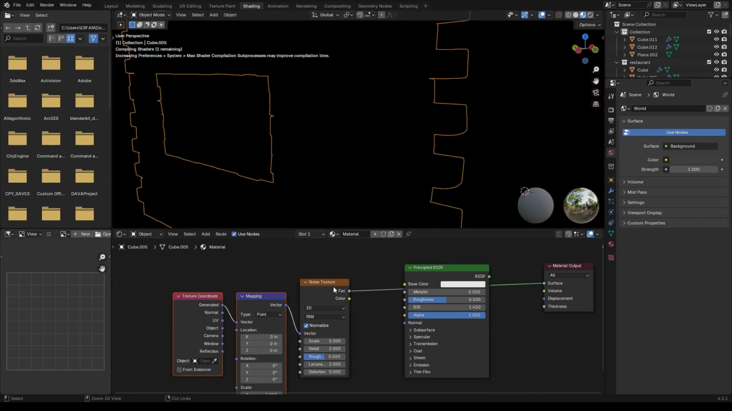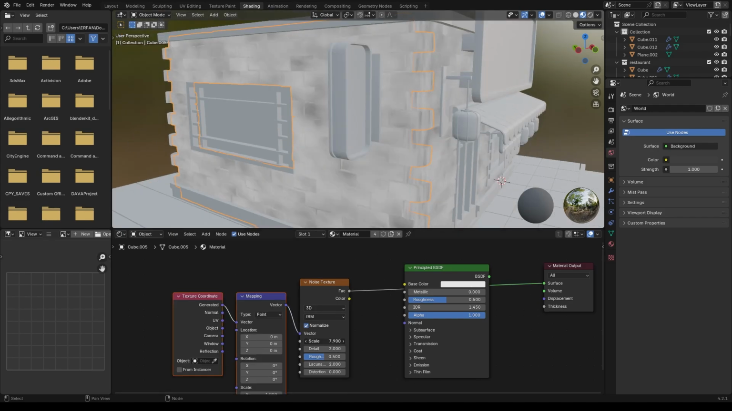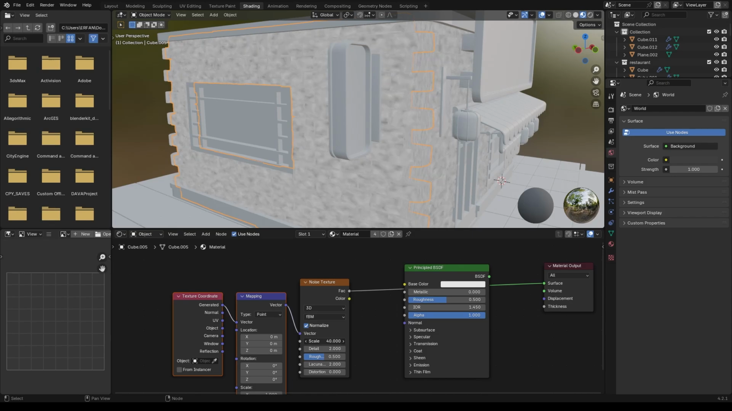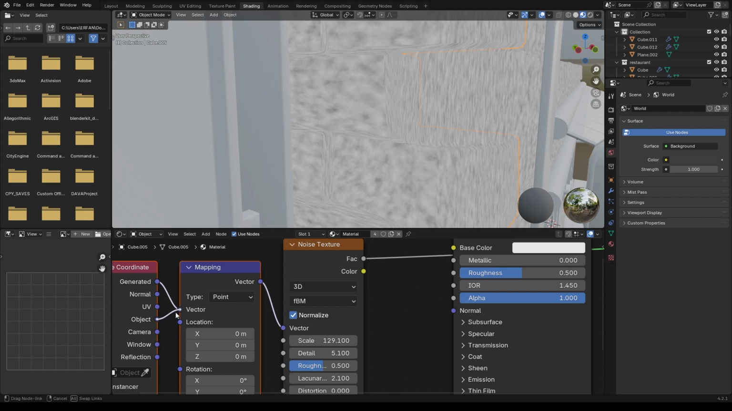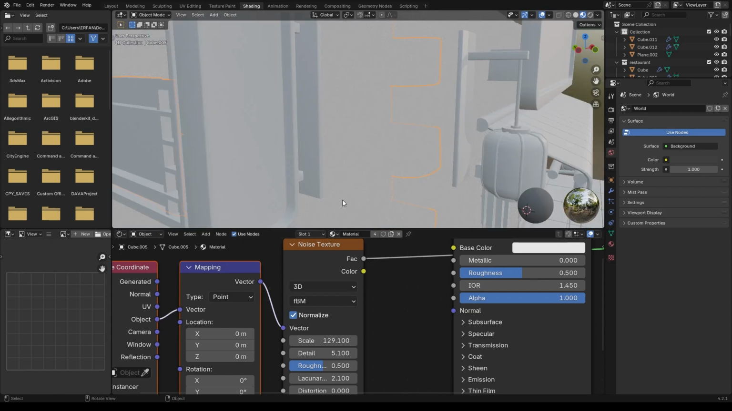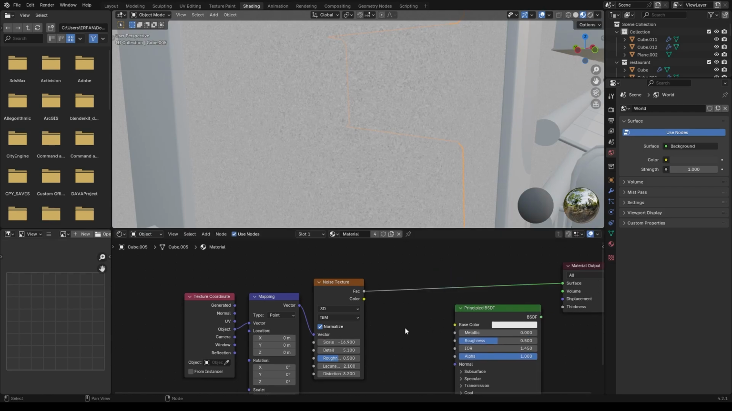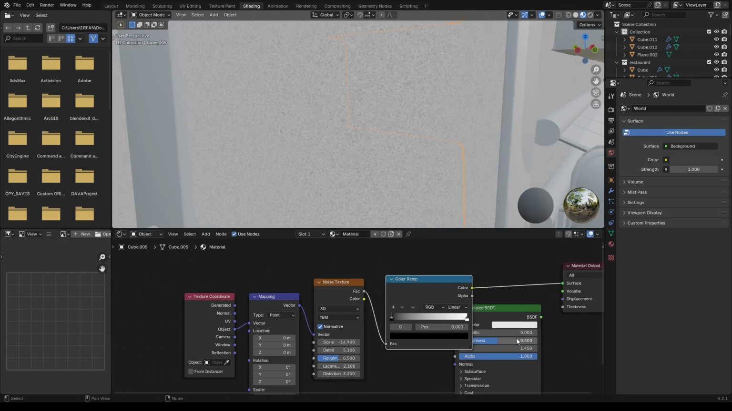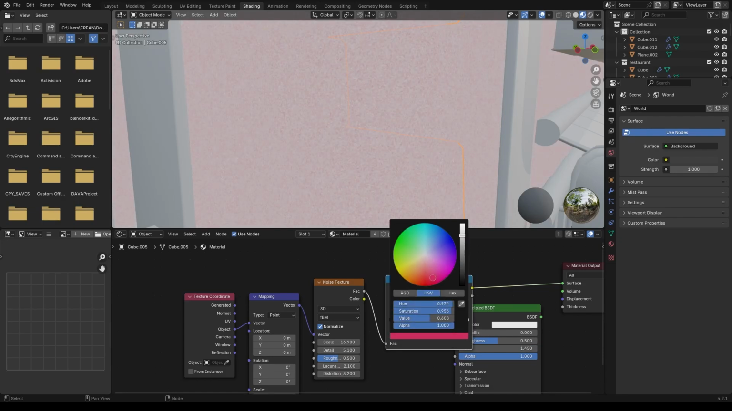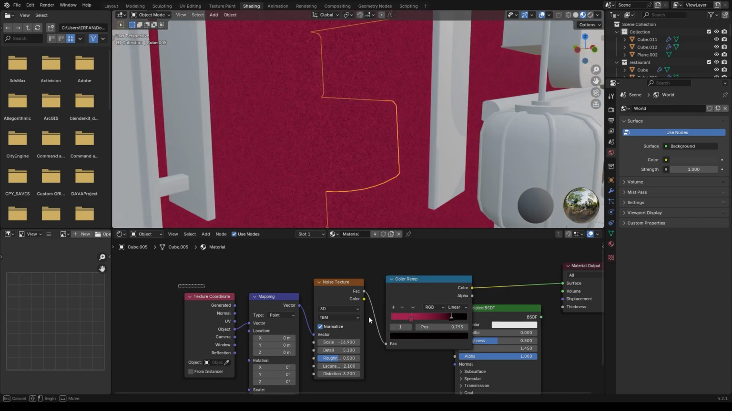With the Node Wrangler add-on, you can see the noise texture with Control-click on it. Now select the noise texture and hit Control-T. This will add a mapping node and a texture coordinate node to the noise texture. Increase the scale of the noise texture and change the texture coordinate to Object. Adjust the noise parameters to your liking. Let's search for a color ramp and put it right after the noise texture. I like to have a dark pinkish color on the left side and a much darker one on the right side of the color ramp.